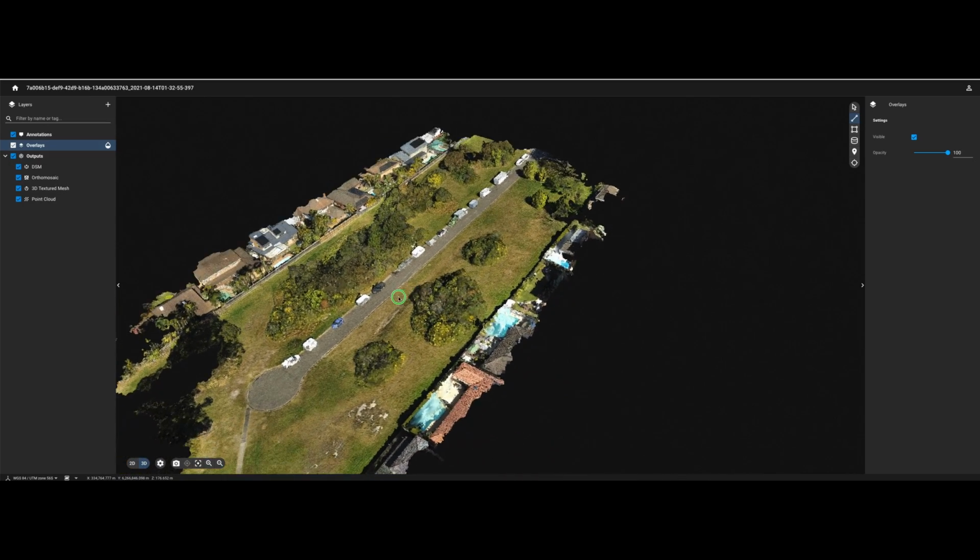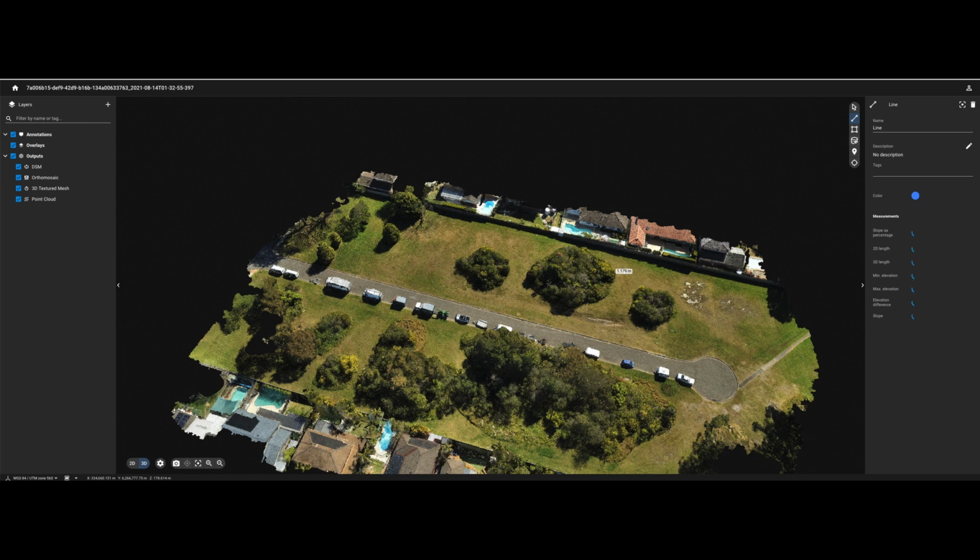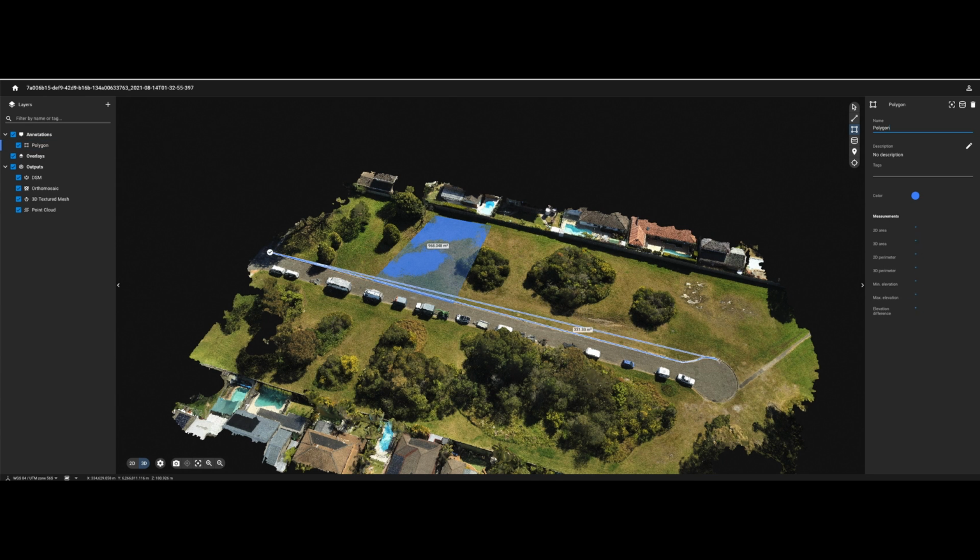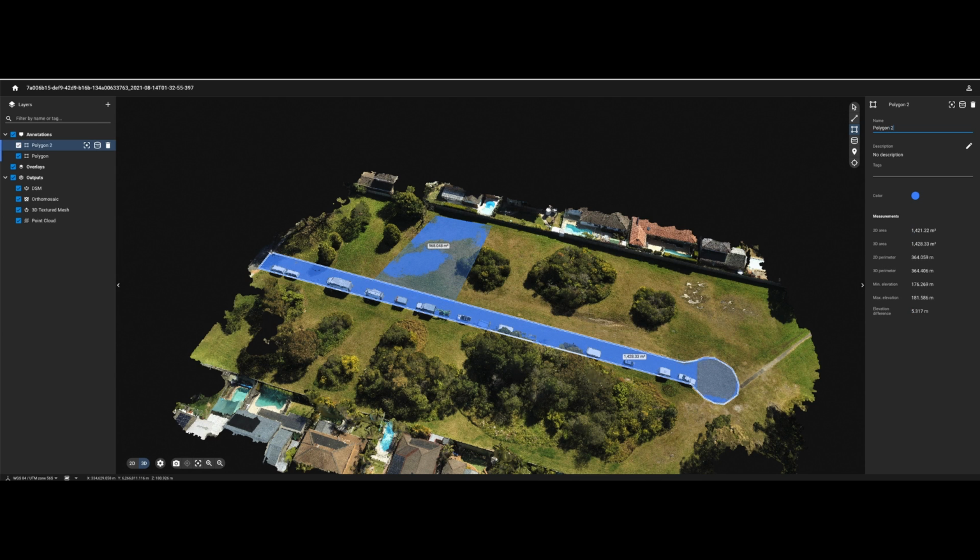To do a surface area calculation, simply click the area button on the right hand side and create the area in question you want to calculate. On the right hand side you can see the area, the perimeter, as well as the elevation difference between the lowest and highest point. This is all located on the right hand side here.